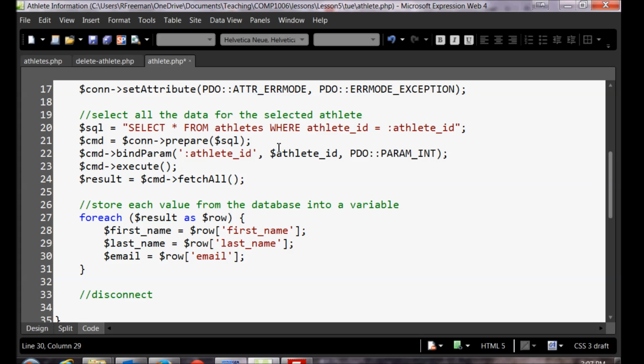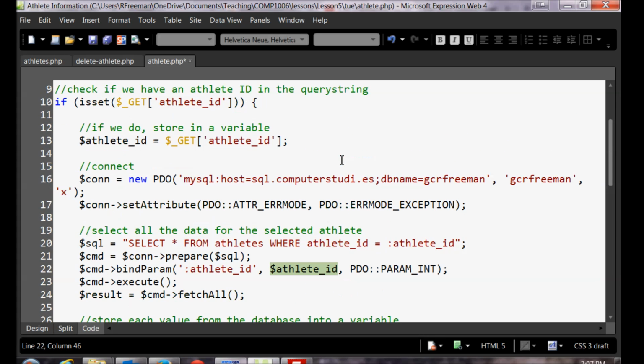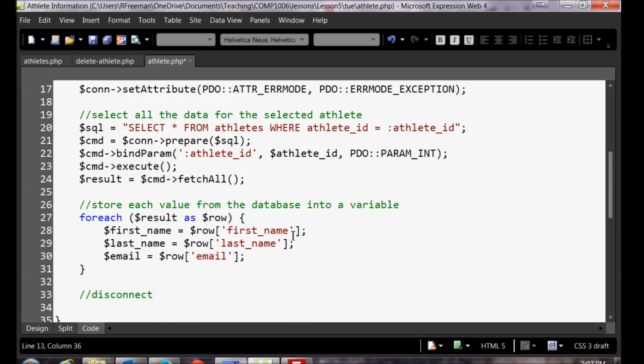I don't need to put athlete ID into a variable. It's already in a variable from up here. We've just populated it from our URL on the very second line of code. So we'll run our query. We'll loop through our single result. And now we have variables that hold the first name, last name, and email.